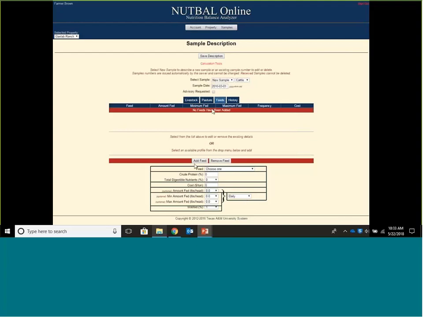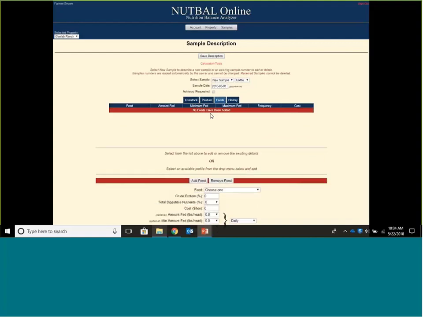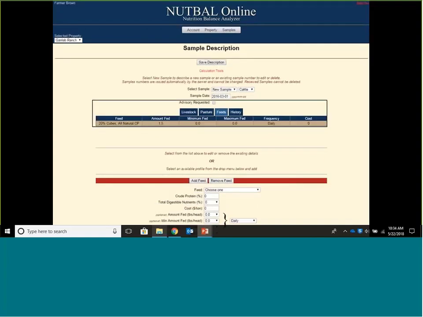Similar to the Animal Profile tab, it's going to come back up here once it's been saved. That's how you know it's been saved. And once you do that, you are going to save the description at the top. If you do not click Save Description, all of the information you've entered won't be saved to that sample. So it's really important that you hit Save Description up at the top.